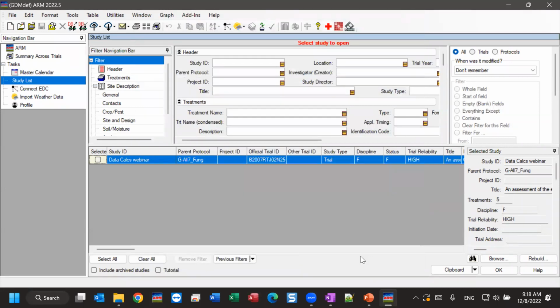The next tool, I guess, just tying into the idea of end of year summaries, or maybe when you brush off your ARM after a long break, would be looking at your study list. So when you open ARM the first time, if you aren't opening up a trial, or if you close a trial using the little X up here, you're brought back to your study list.